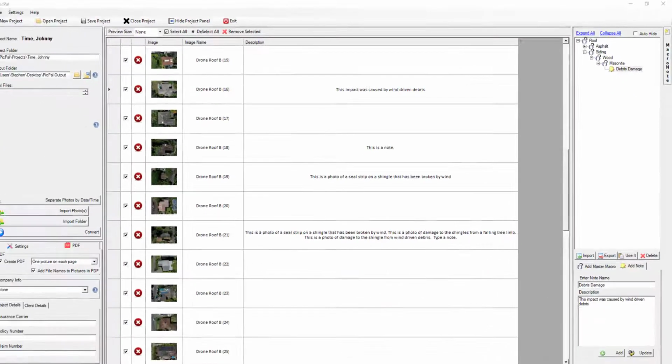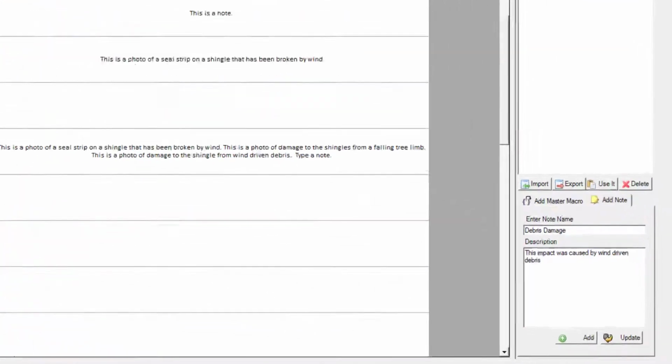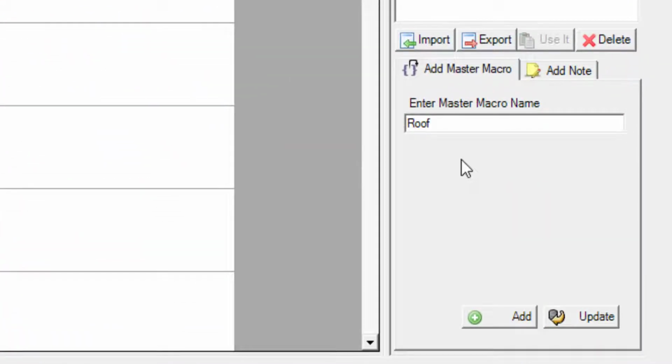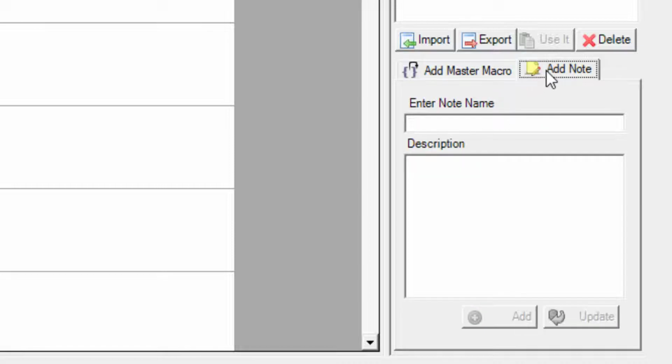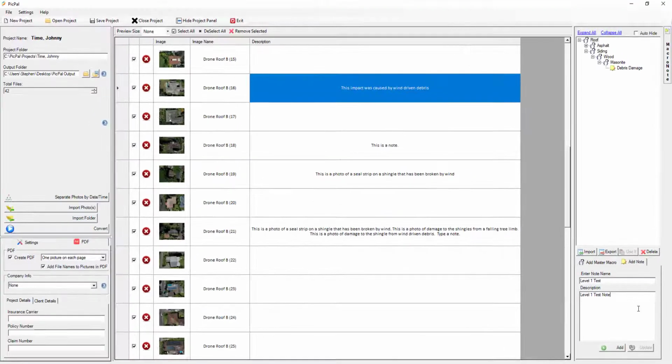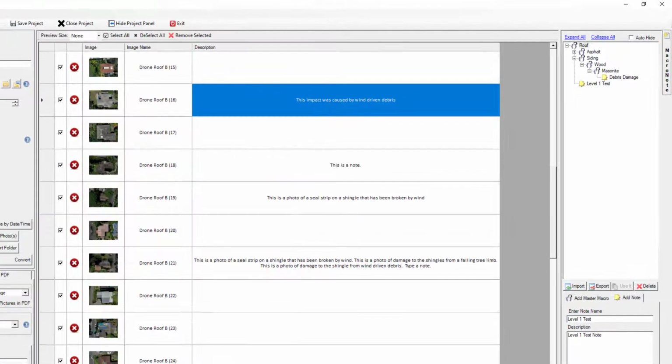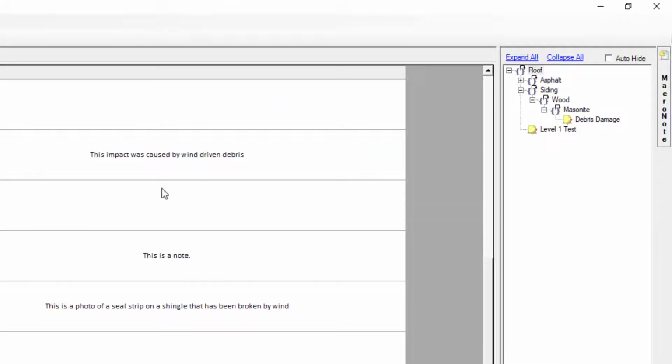Click on Roof, go to the bottom right of the screen, and click the Add Note tab and enter the note name and the note text itself. I will enter Level 1 Test and Level 1 Test Note. Now click the Add button. Now double-click into a photo description and then double-click the note that you just created and you will see it has pasted the note text correctly.